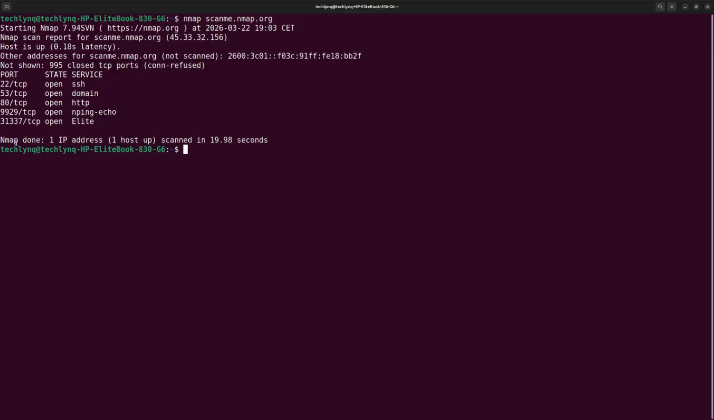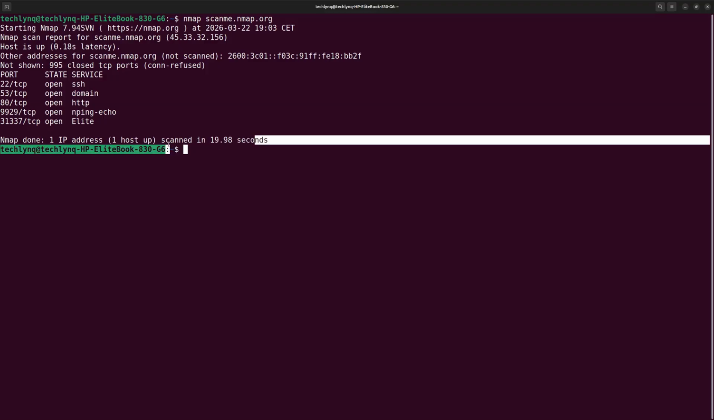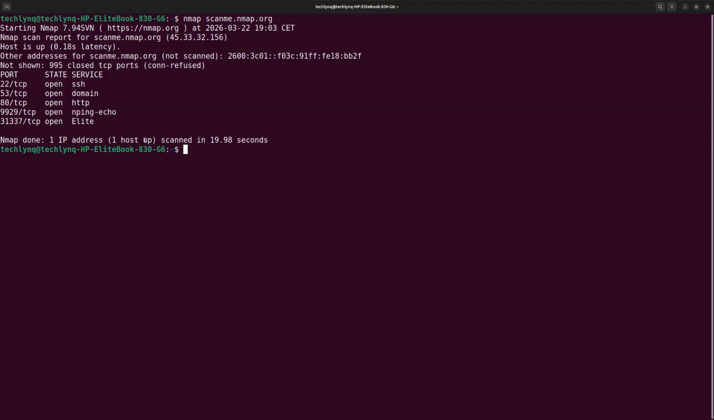Finally, it tells us that one IP address was scanned. Obviously, it was up. And then the amount of time it took to complete the scanning. So if you work in cybersecurity, or anywhere in IT, this is how you can always ensure that the ports on your server are in the right state.